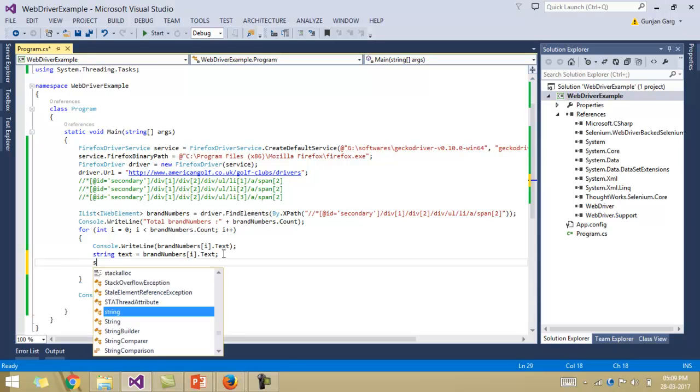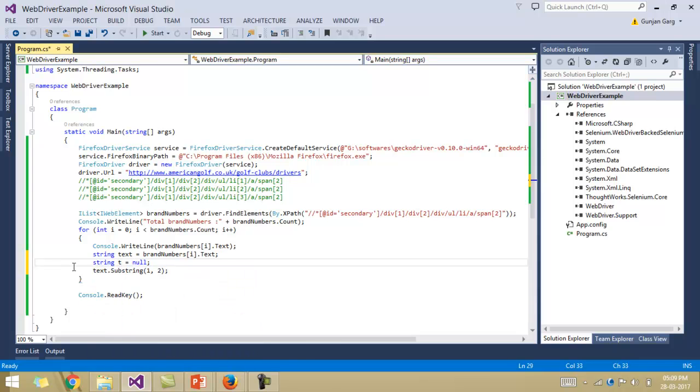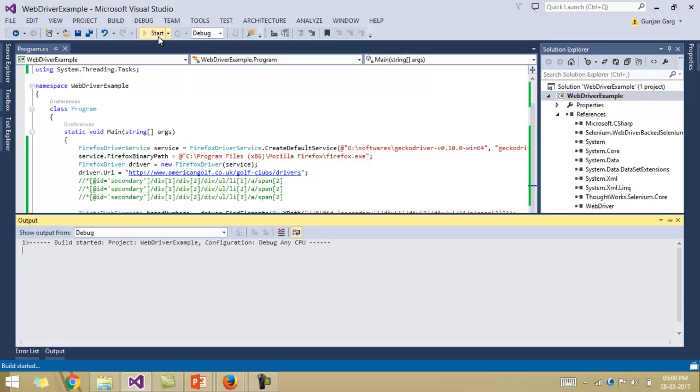Say I store it in a variable, fine, and let me just print the result. So I'll print this data, and I'll just execute it.